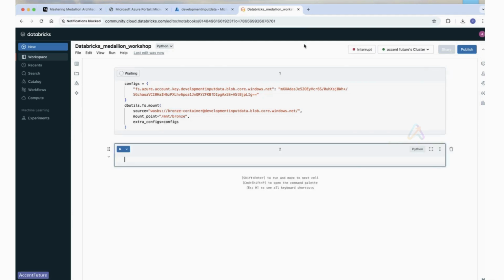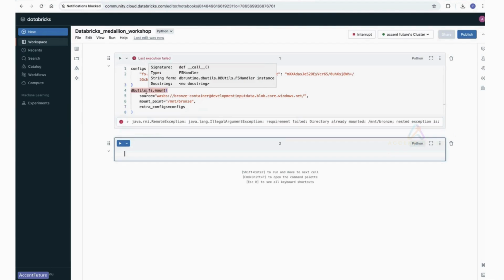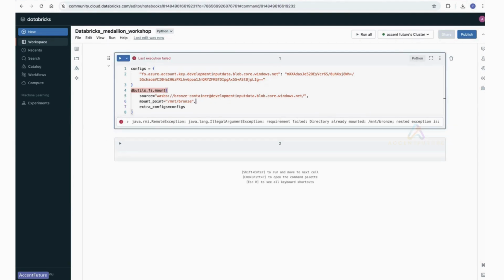Let's run this. Now, I just did the shift enter. So we can see here, okay, this directory is already mounted because I have already mounted these locations. So let me use the different.